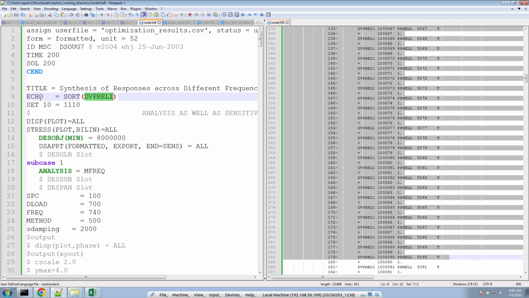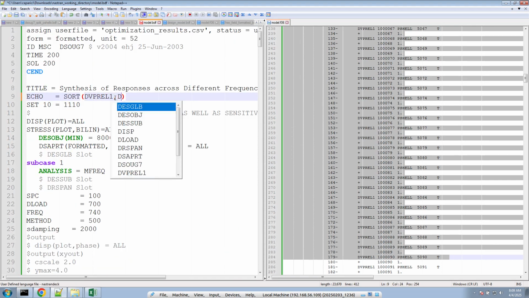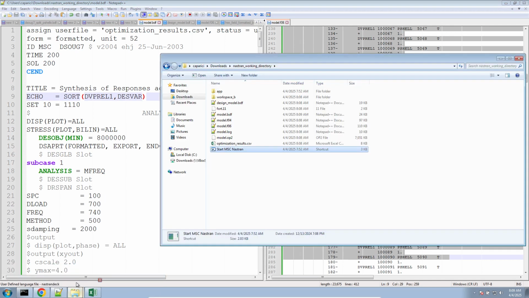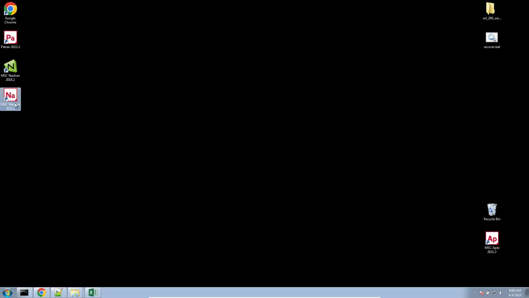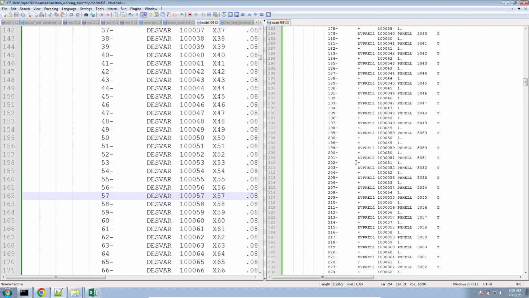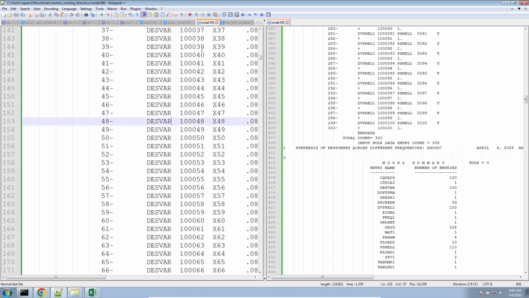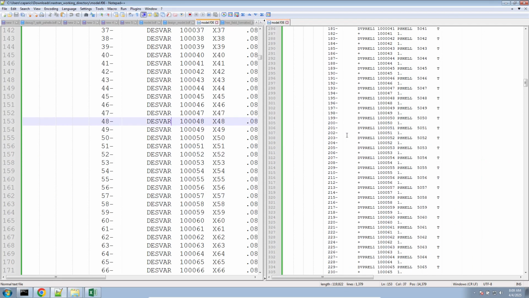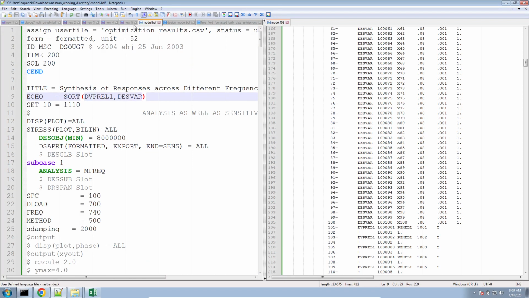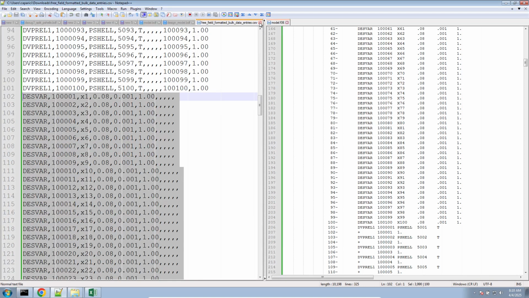That's because here in the echo command, I also need to list desvar. So let's go ahead and type in desvar there. And let's go ahead and rerun this. Doing this with the text file and Excel can be very tedious, but I'll leave it up to you to decide what's the best approach for you.